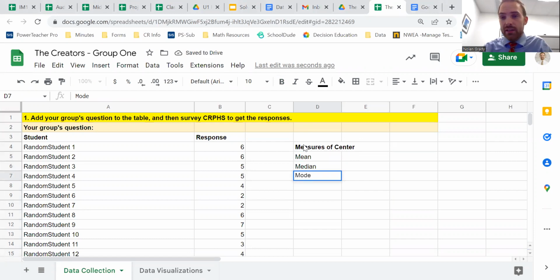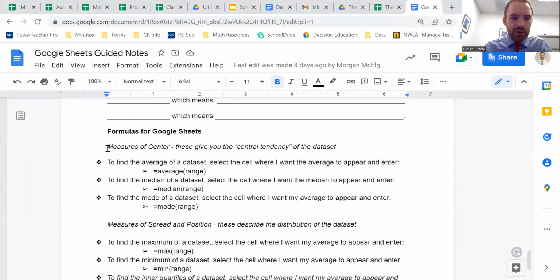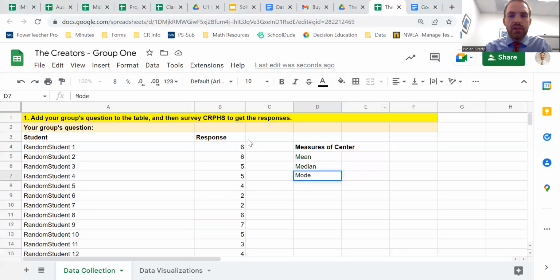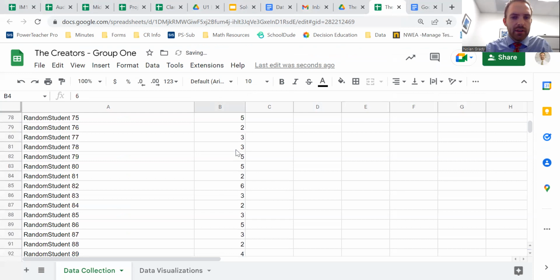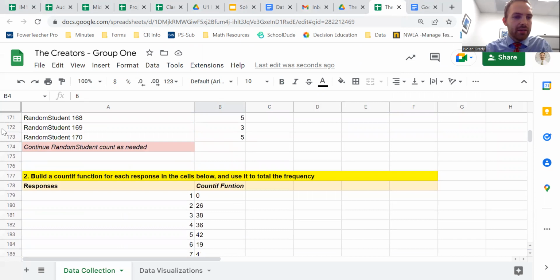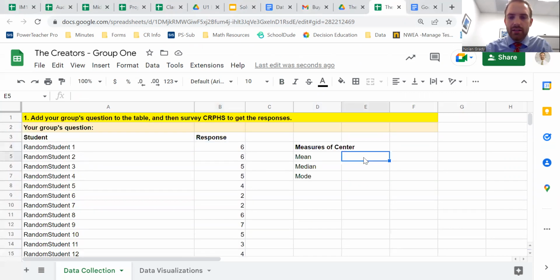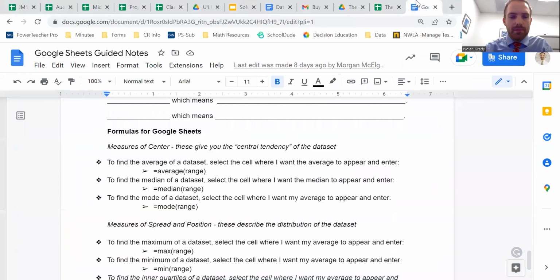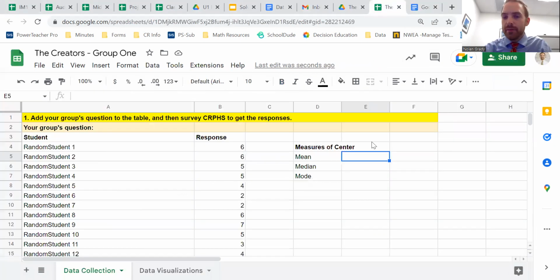These ones are really easy to calculate using Google Sheets. You can use your guided notes that you received. You'll notice right here, it outlines exactly how to find these. So our data set here starts in cell B4 and goes all the way to B173. So to calculate this data, we just use a simple formula. And you can see it right here. You type in equals, the word average, and then you put in the range of your data set. In other words, in this case, from B4 to B173.